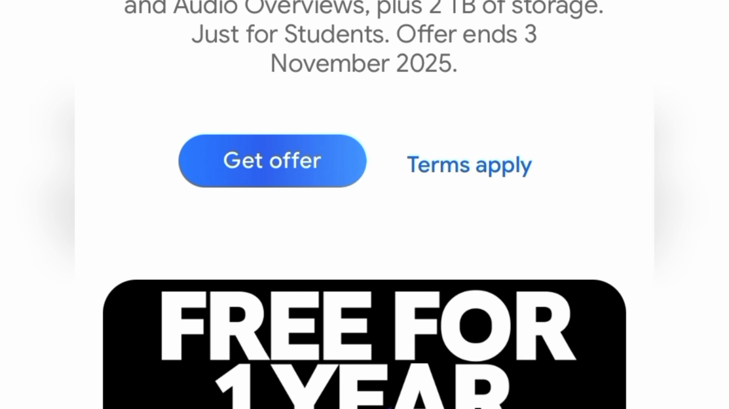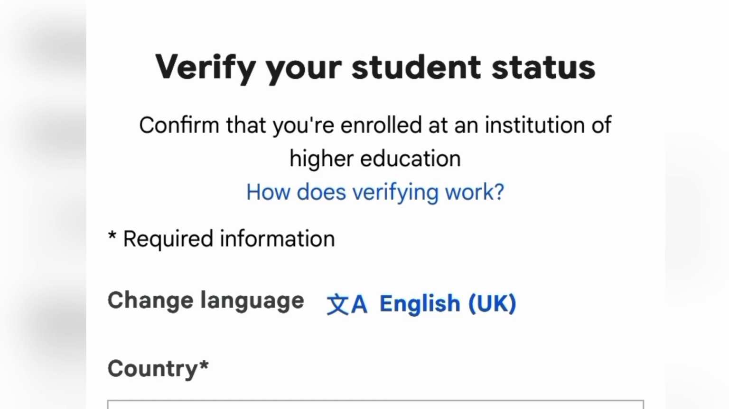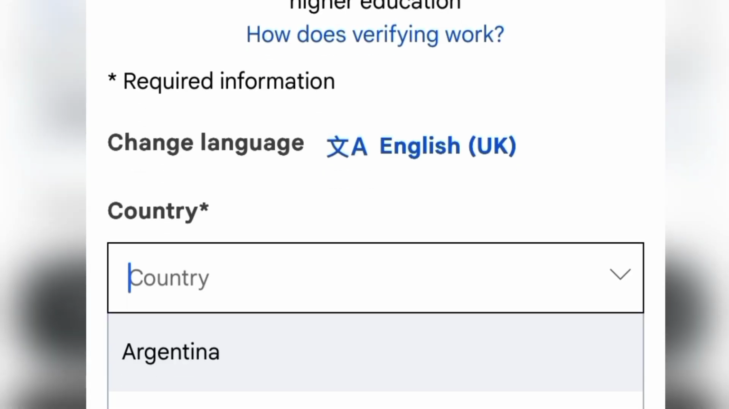The activation link will be made available in the video description. Once you click on it, you get redirected to a page like this where you see get offer. You click on get offer and then you get redirected to another page where you will be seeing verify eligibility. Click on that and then you get redirected to another page. On this new page, you're going to be verifying your student status.